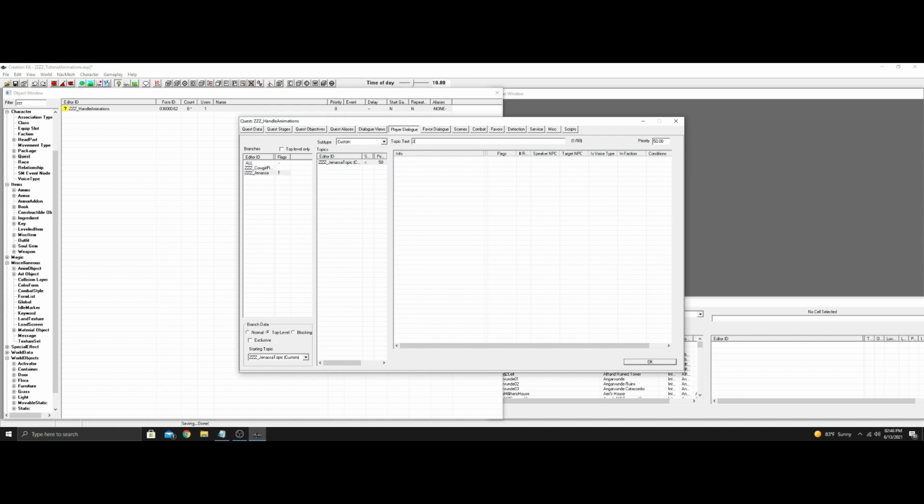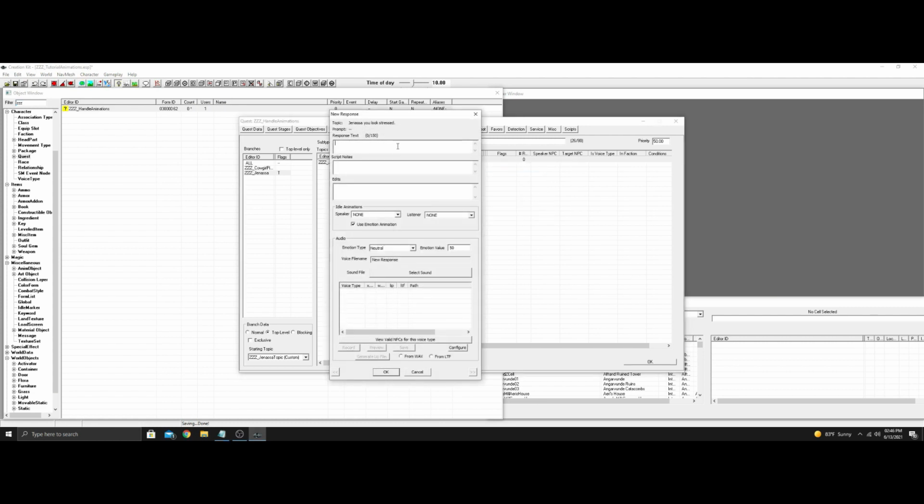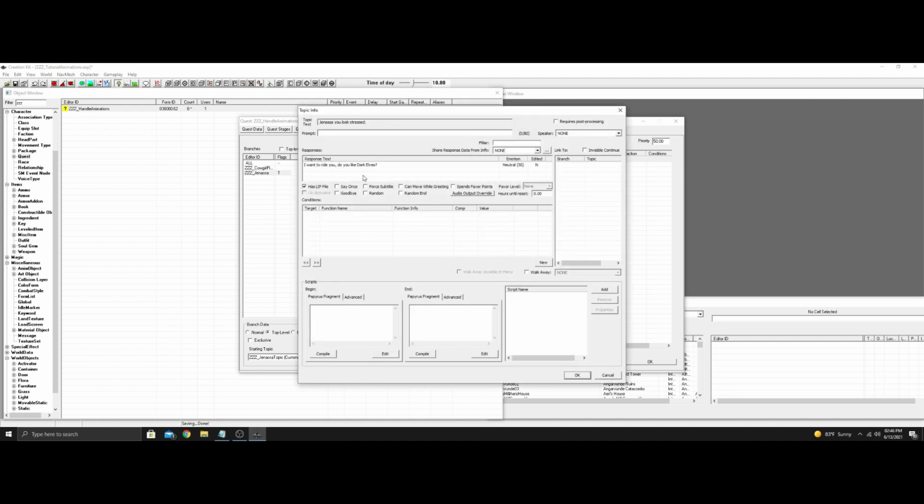So then you could use her name in this one. Jenassa, you look stressed. Then we put her response in. If we put in, I want to ride you. Do you like dark elves? So we put a question mark. I mean, this is just to put something in there, right? I don't know why I capitalize all that, but we don't want to put goodbye, but this is going to be a response.